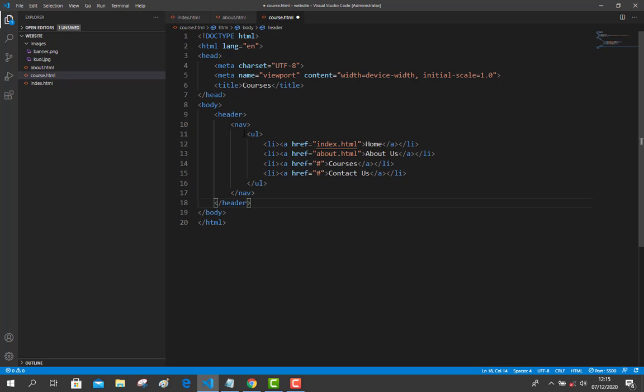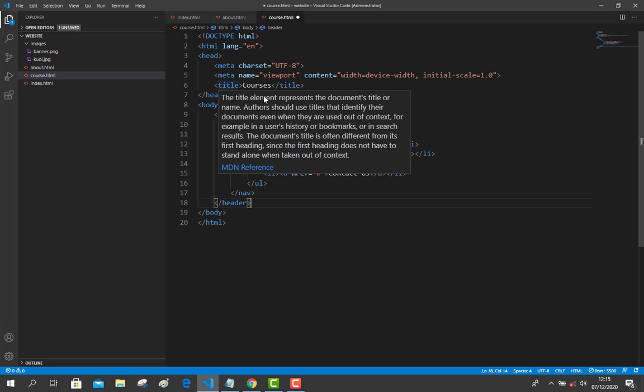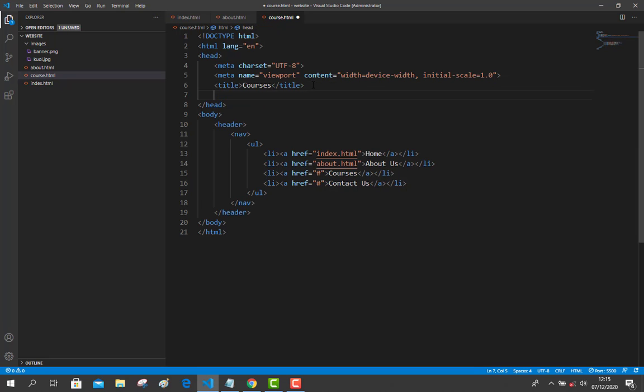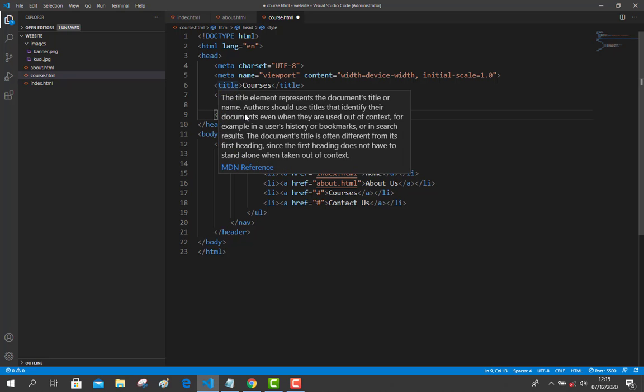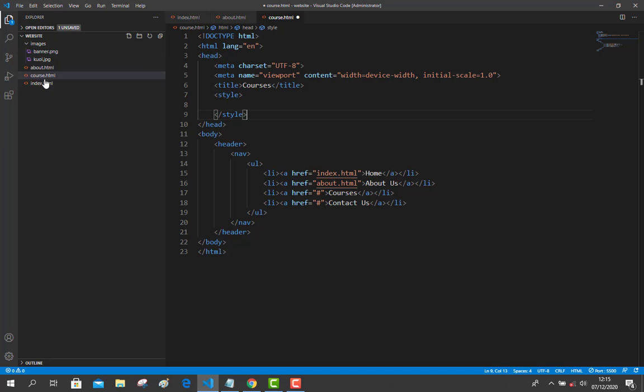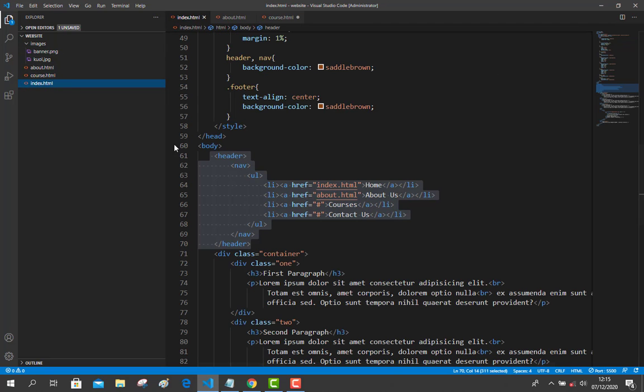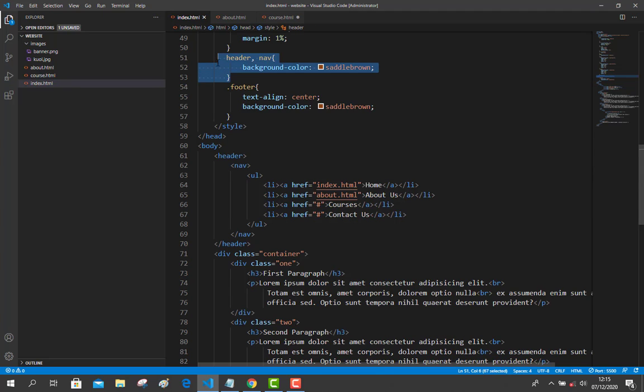So under our title, this is where we shall create our style, and that's where we are going to put our CSS. We are using internal CSS here, so that's why I'm creating a style tag below the title. Then we just get all the styling that we have applied for the header and the nav. One of them is right here, which is the background. I apply it in my course.html.